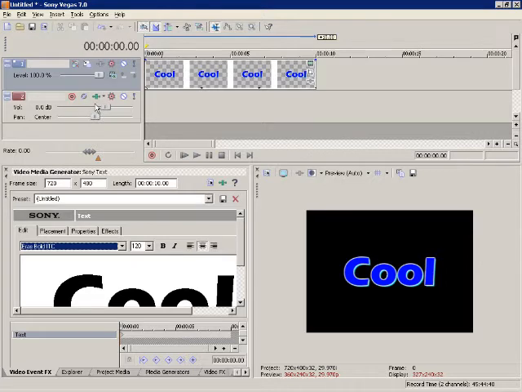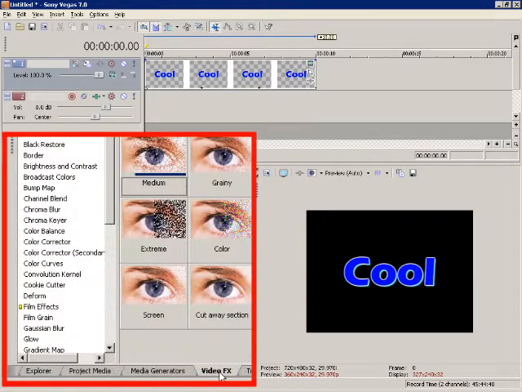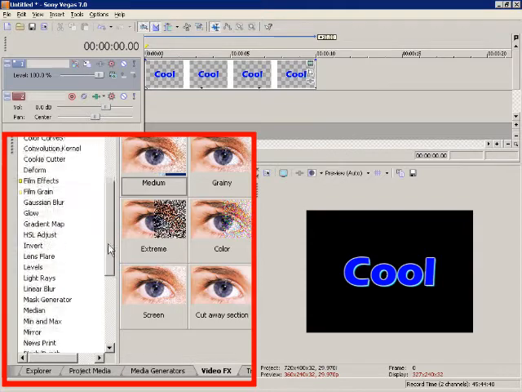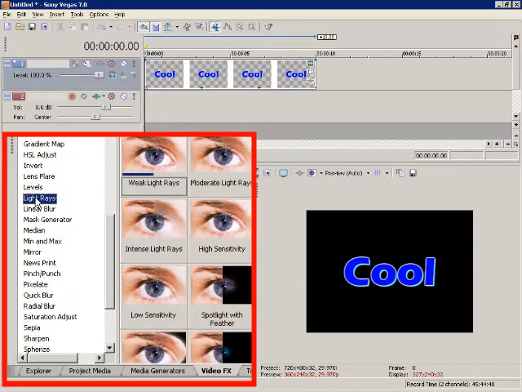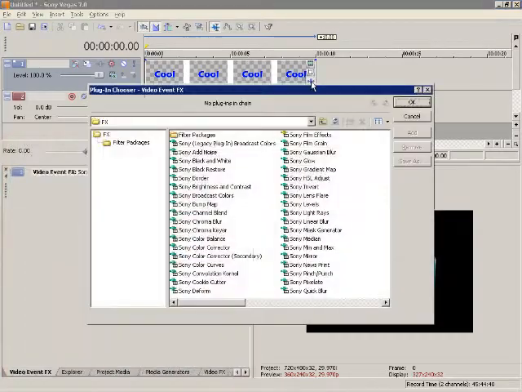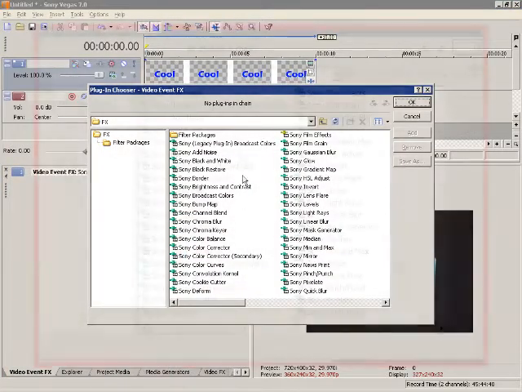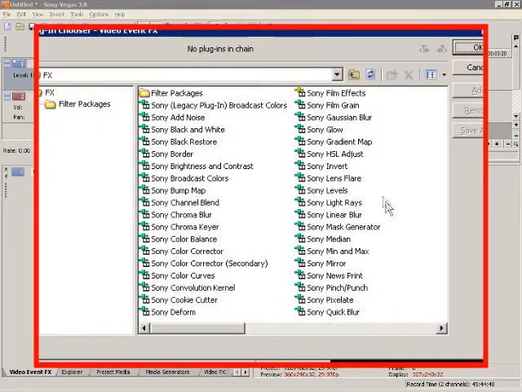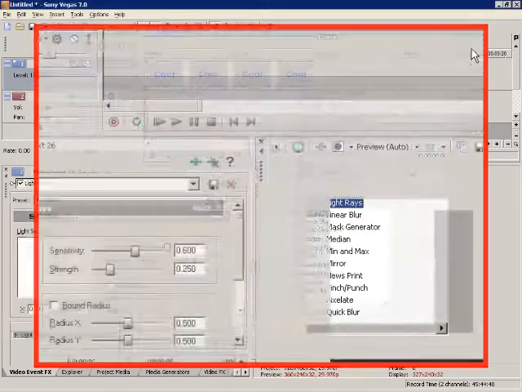So what we're going to do this time is apply an effect called light rays. So we're going to go down to our video effects. You can either find it here. Okay, there's light rays. You could pick one of these out of here, or you can go up to the event effects, click that, and it brings up a mini window and you can pick it out of there. So let's take Sony light rays. We'll add that, choose OK.